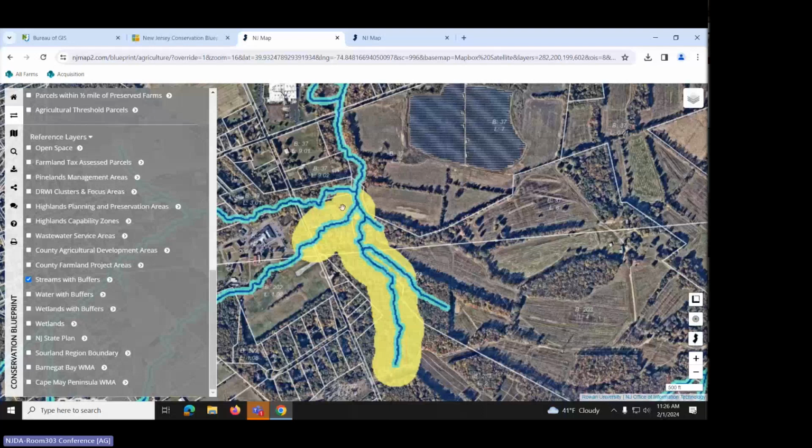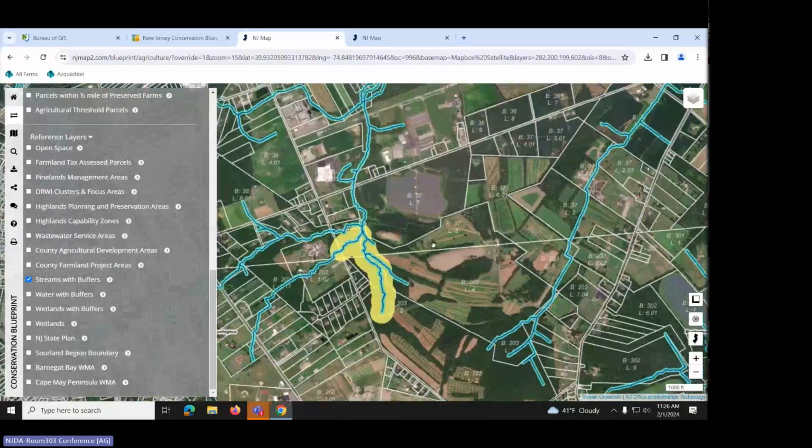Well, look at this property. This property is almost entirely encumbered by buffer. It barely has stream on it, but because it's encumbered by buffer, it's going to be very difficult to develop this property. So these are all things that you just want to file away in the back of your mind. Remember that these exist. These are good tools to have.